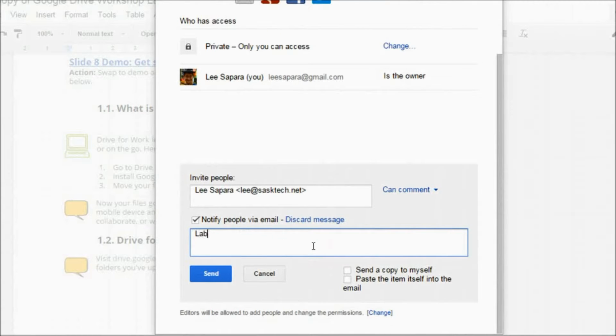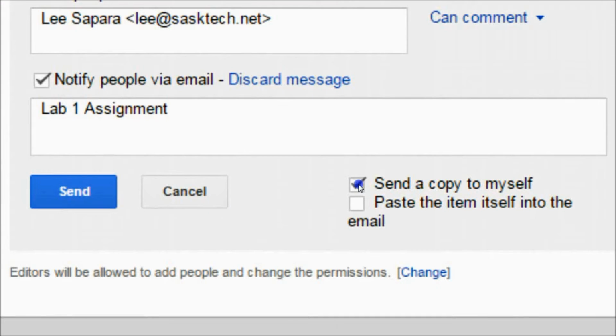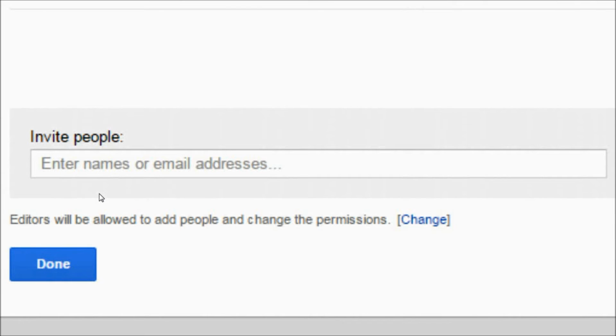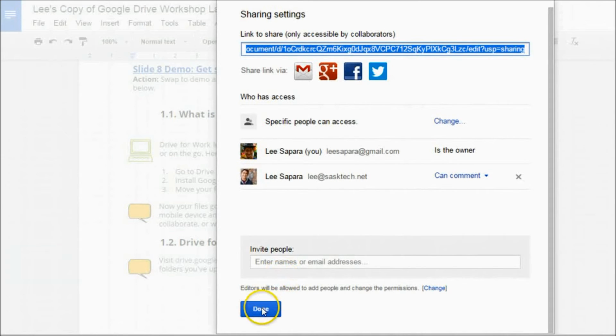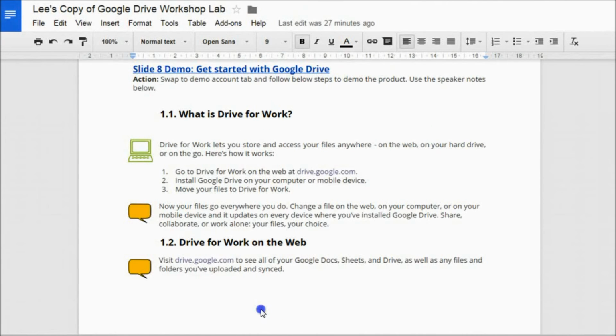Users can edit the file or folder you want to share. In comments, users can view and add comments to the file or folder, but can't edit. Folders can't be given comment access. And can view, users can see the file or folder, but can't edit or comment on it. Click done when you're done.